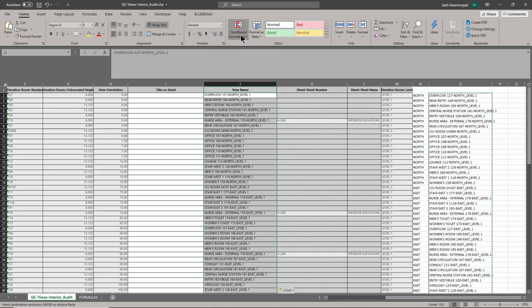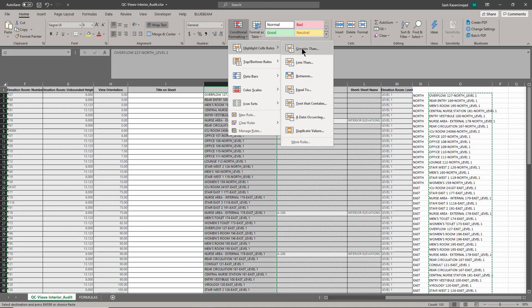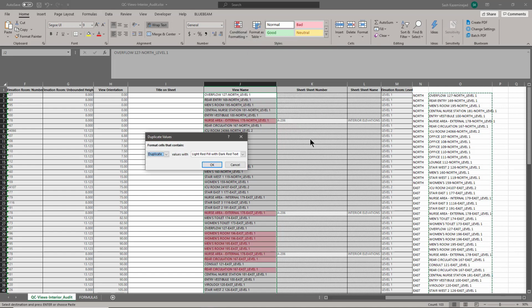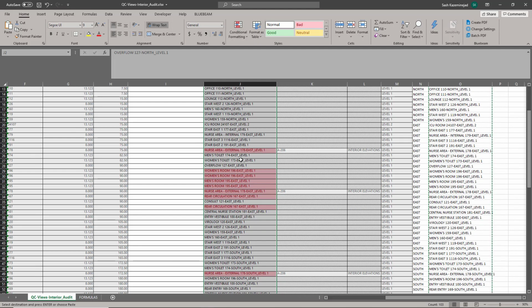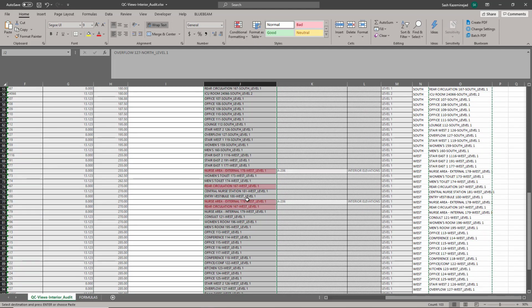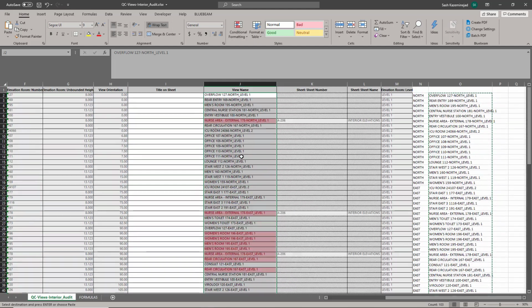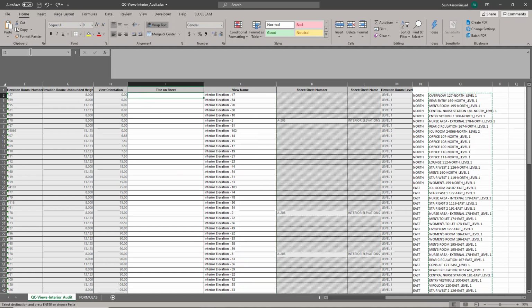To check for duplicate names, I can come to the conditional formatting, highlight cell rules, duplicate values. And you can see here that there are several elevations that have duplicate names. I'll have to correct these manually before bringing this information back in. To make short order of this video, I'm going to go ahead and undo the view name, and I'm going to instead use a title on sheet.